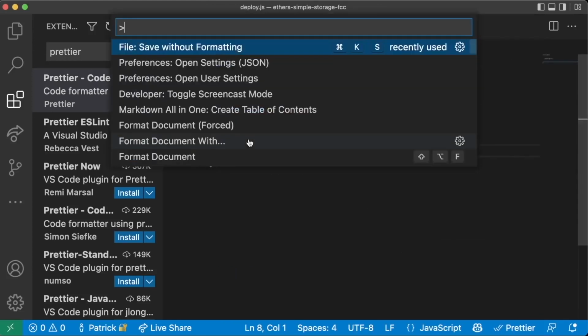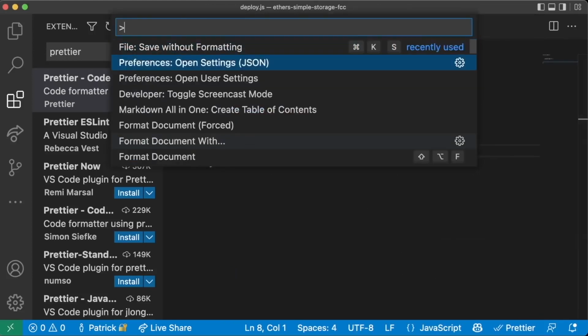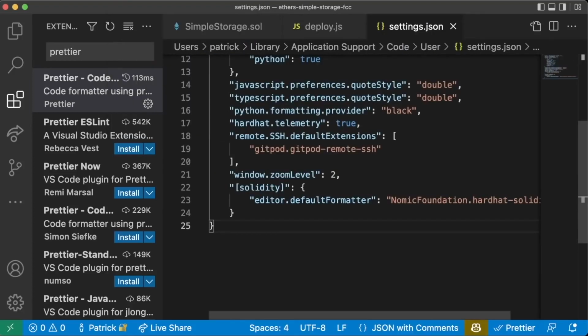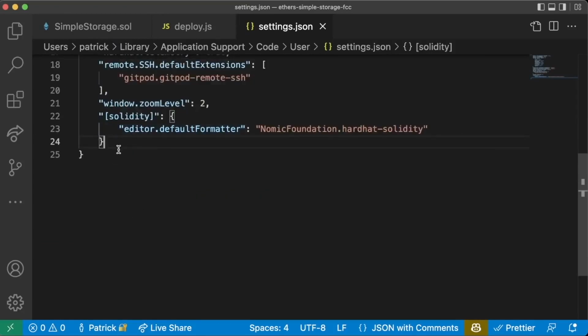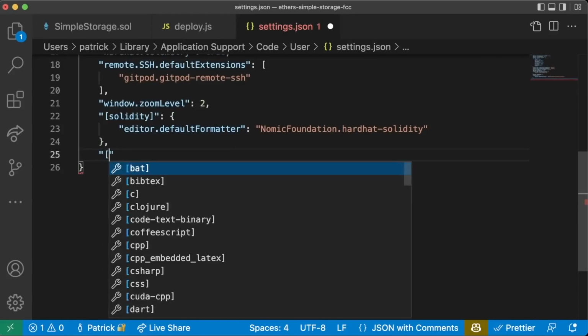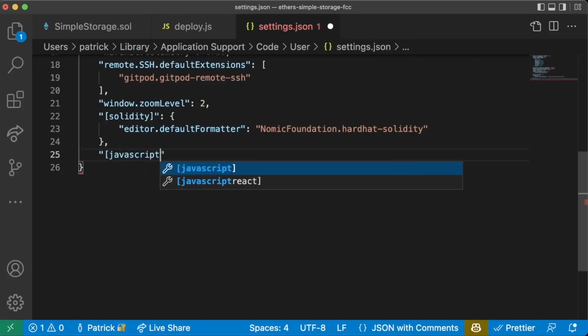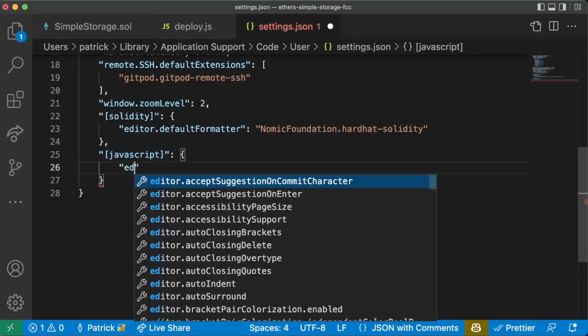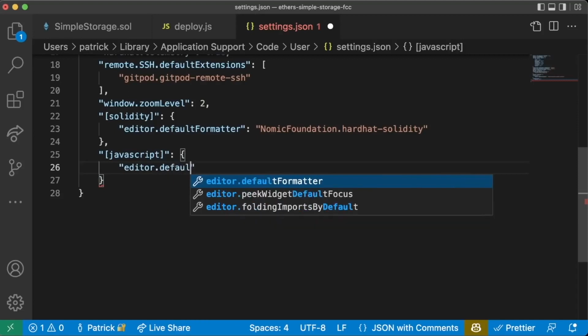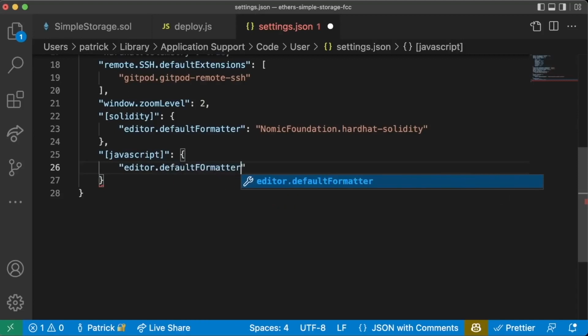We can enable this by opening back up our command palette. We'll go to Preferences, Open Settings. And the same way we added a Solidity section, we're going to add a JavaScript section. So we're going to add a comma here, some quotes, brackets. We're going to type in JavaScript, close that, colon, brackets. And we're going to do the same thing. Editor.defaultFormatter.